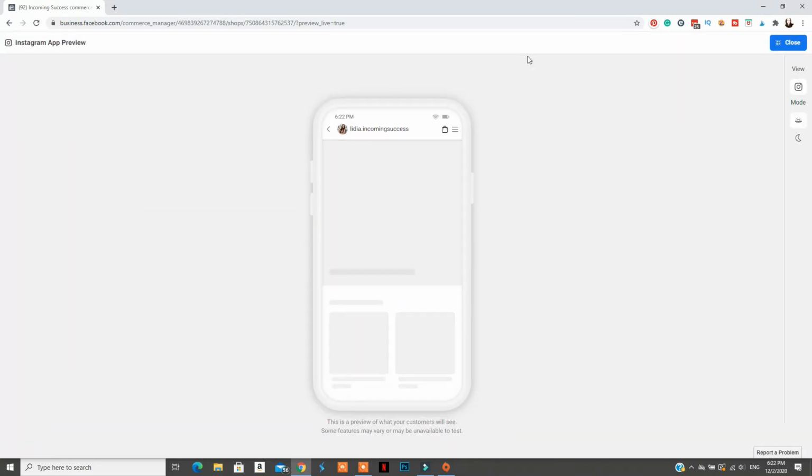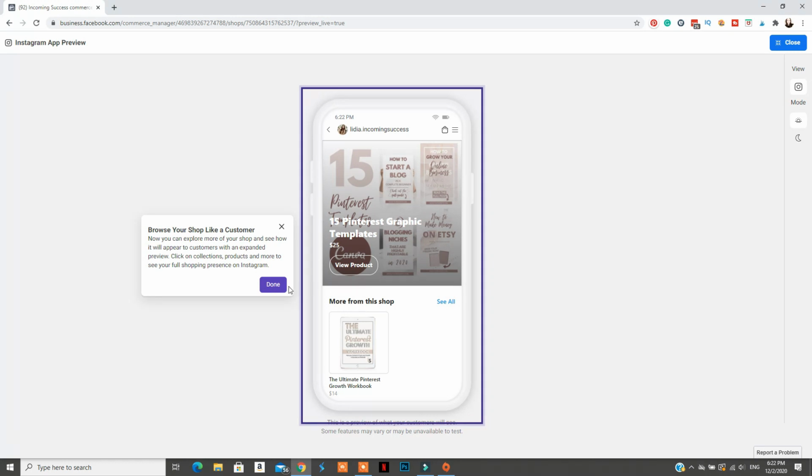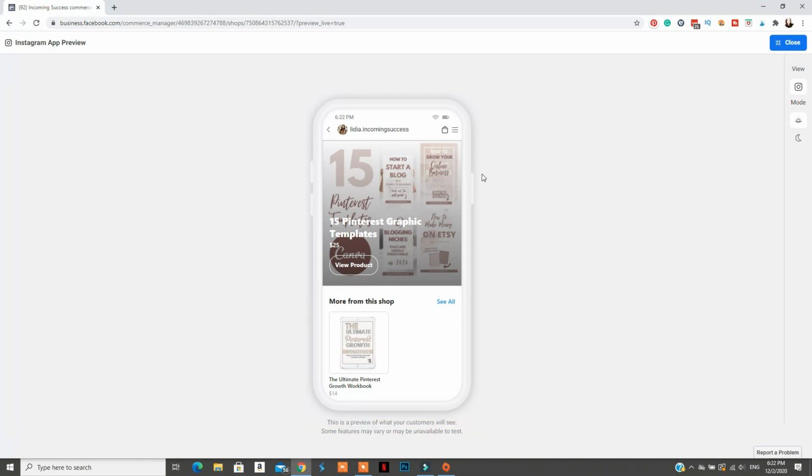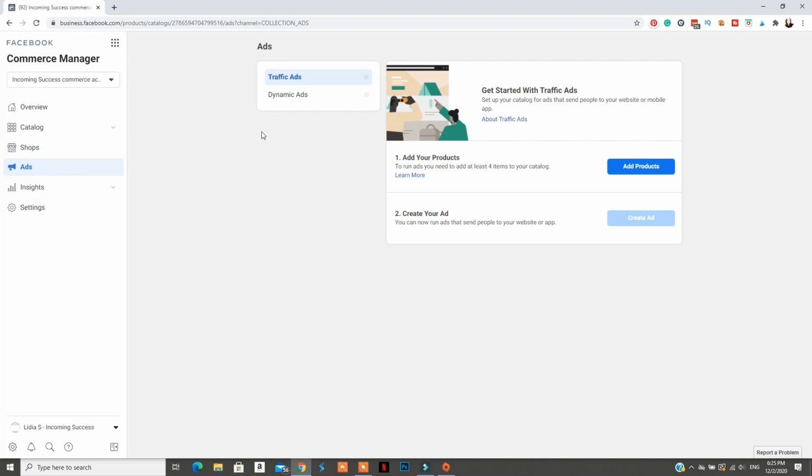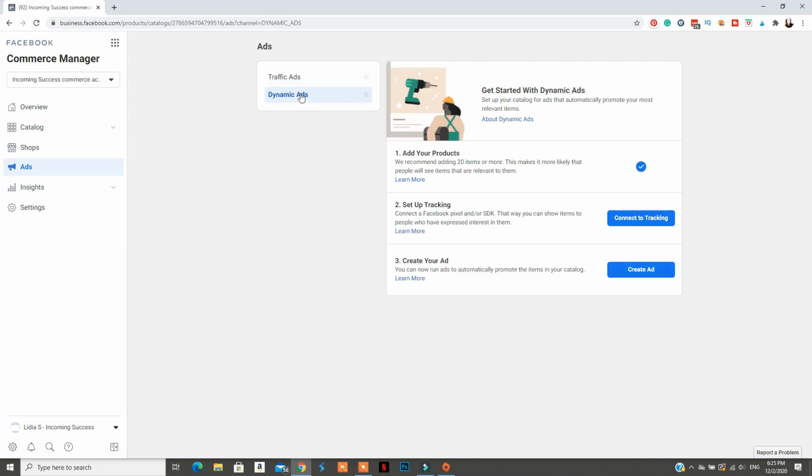After you've done all the settings for your shop, all you need to do is click publish shop and it will be in review to be published on your Instagram account. Now, the next thing that you can manage from Commerce Manager are ads, and from there you can create new ads that will be published on your Facebook page or Instagram account, see the status of your current ads and all that.